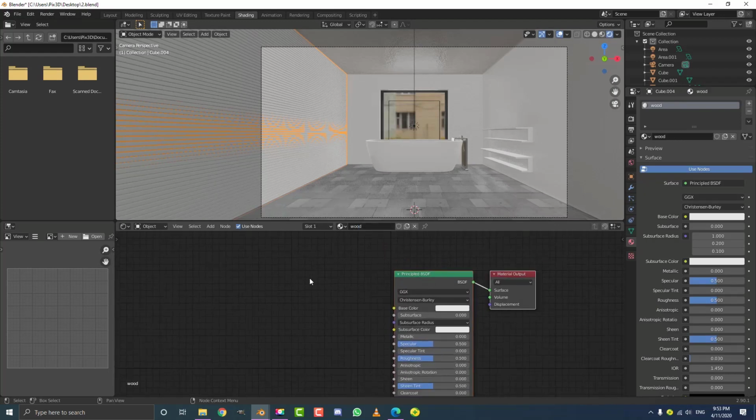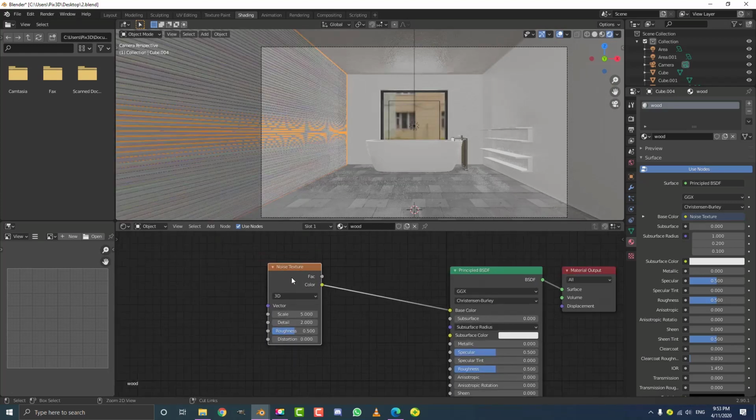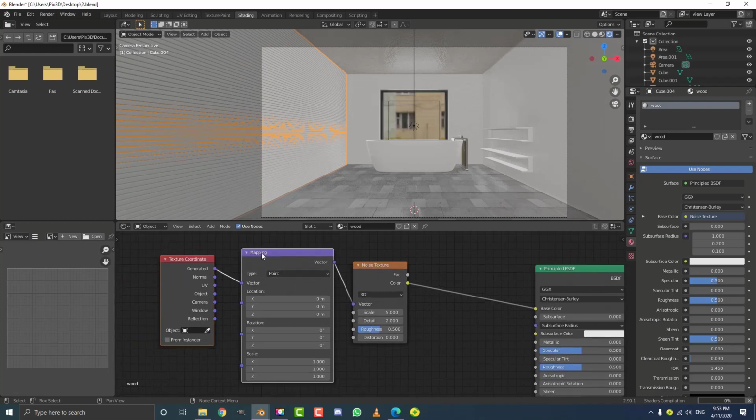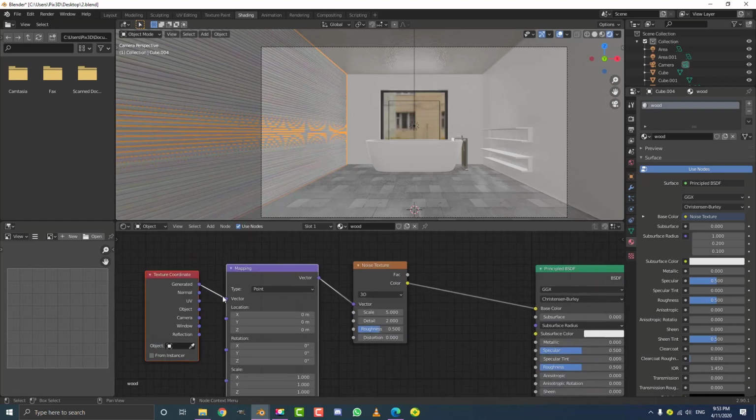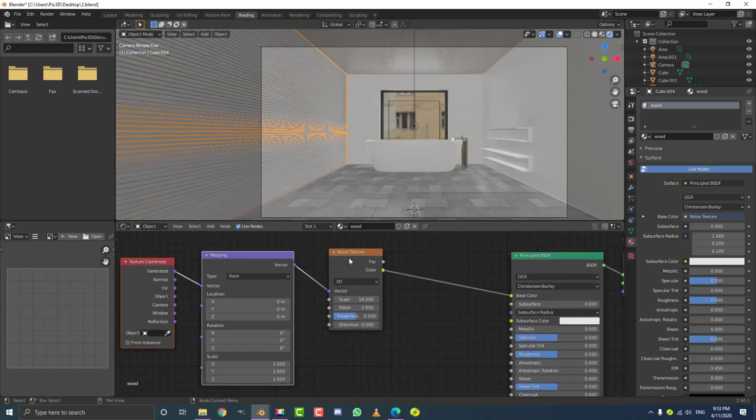And what we're going to do is go Shift A, search, get a noise texture, plug the color into the base color of the principled shader, then select the noise texture and hit Control T. With the Node Wrangler add-on, it'll add in a mapping and a texture coordinate. And we want to just keep it as generated over here into the vector socket of the mapping. So make sure it's just the generated. And we're going to come here to the scale. We're going to make it 16. And that's the scale for the noise texture.